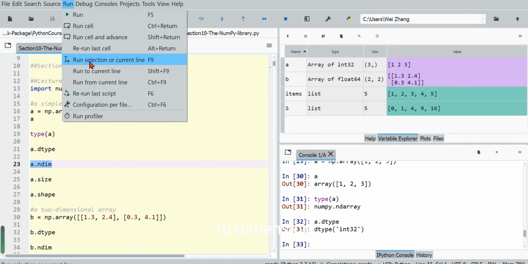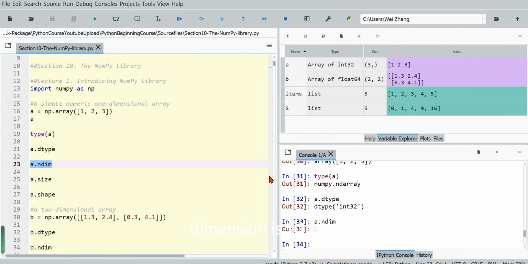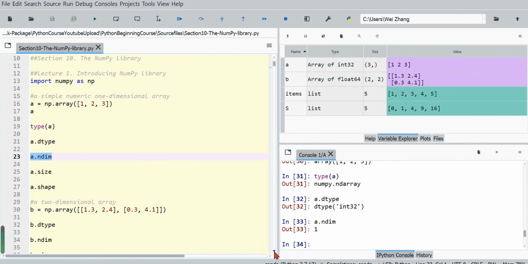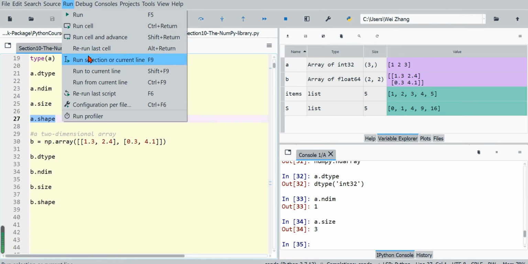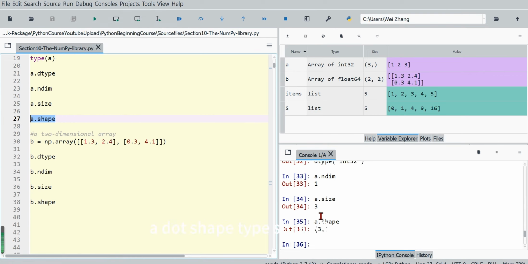Then a.dtype is int32, integer 32. The dimension is 1 axis, and its size is 3 elements for the first dimension. a.shape is (3,).